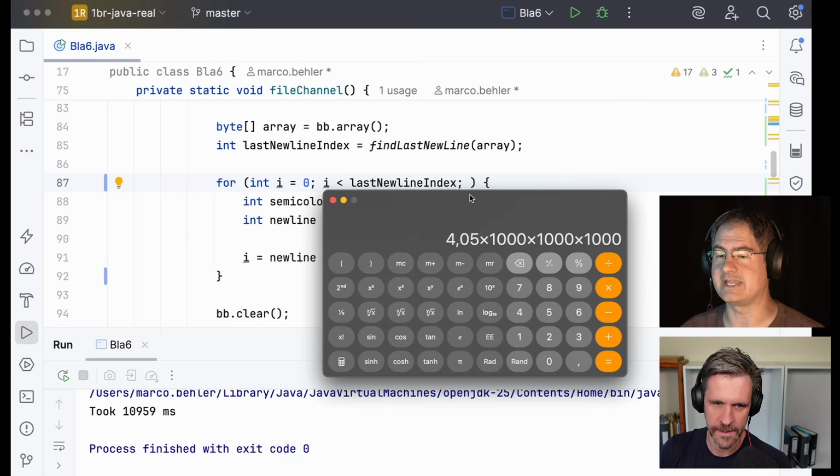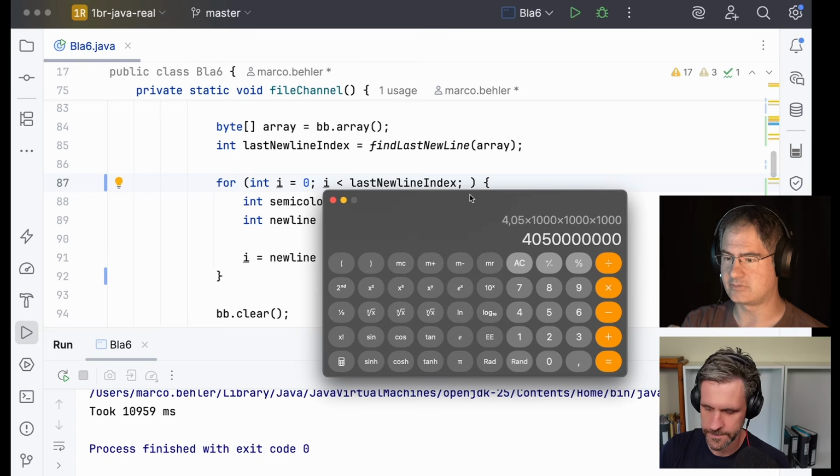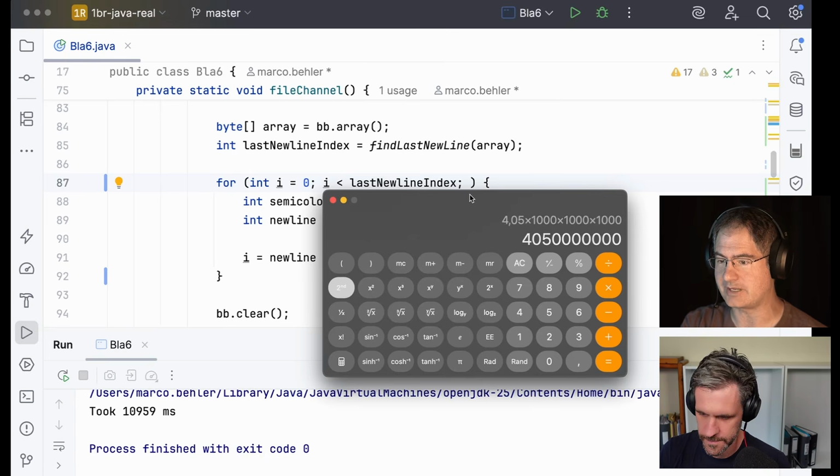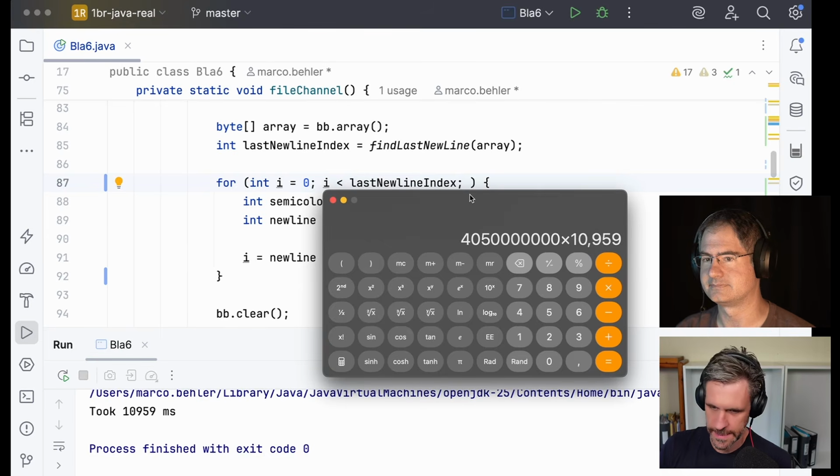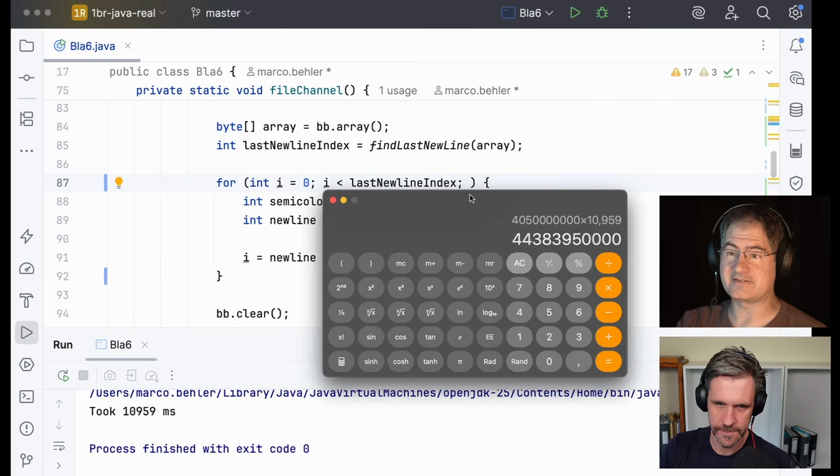That's how many cycles this thing has to dispatch instructions every second, which is less than the total number of instructions it can do because it can do multiple per cycle, which we'll get to in a second. So this is just how many clocks per second we're getting. Now we multiply by 10.959, which is how long the thing took. That's how many machine cycles we have.